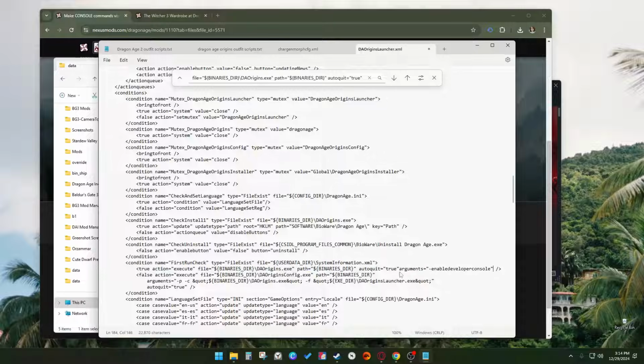You're going to paste this right here, arguments, enable developer console. All you need to do is just add that right after the true, and then click out of this, click save, and then there you go. You're done. You've enabled your console commands, and now we can test it out and see if it worked.